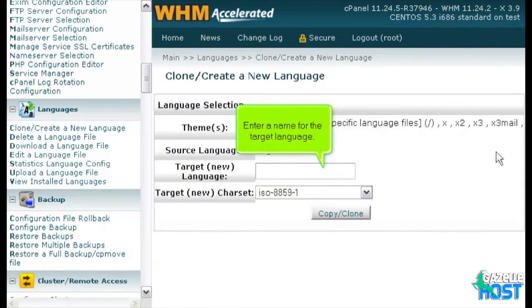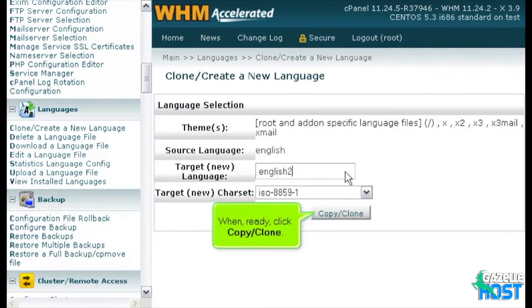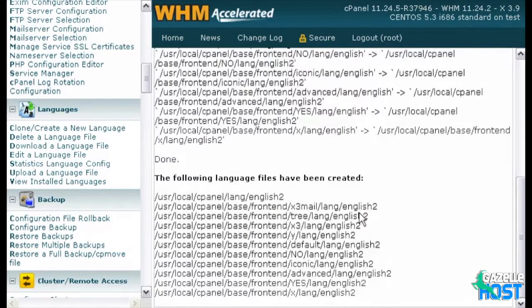Enter a name for the target language. You can specify a char set for this language or just leave it as the default. Which is best depends on the language. When ready, click Copy, Clone. Success! Now, we can edit our new language file.